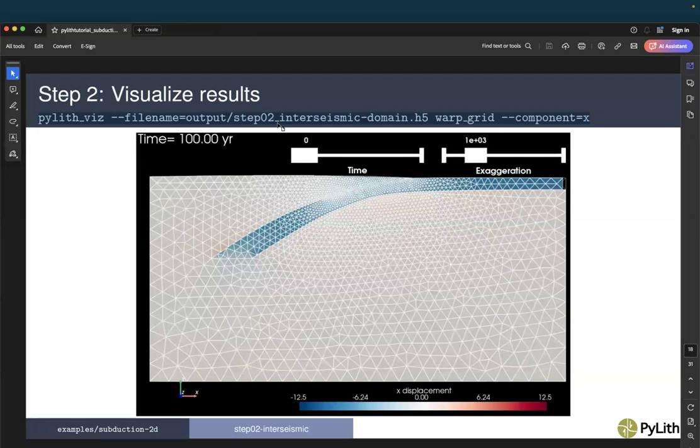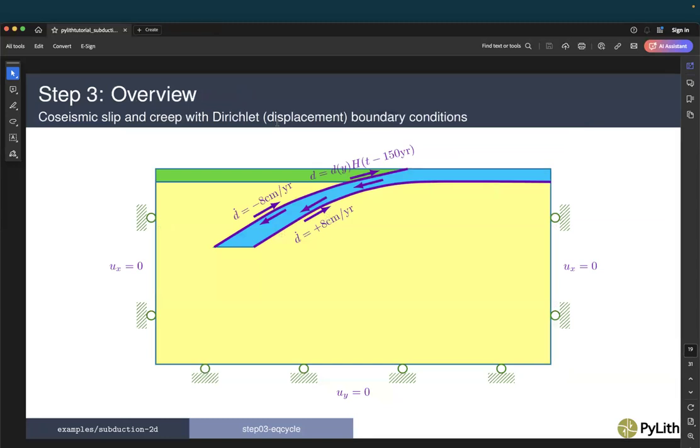where we were just having the interseismic creep. So now we want to make it a little more complicated. We're going to add in both coseismic slip at t equals 150 years in the upper portion, and then we'll keep the creep on the other portions the same, with the same boundary conditions as we had before.